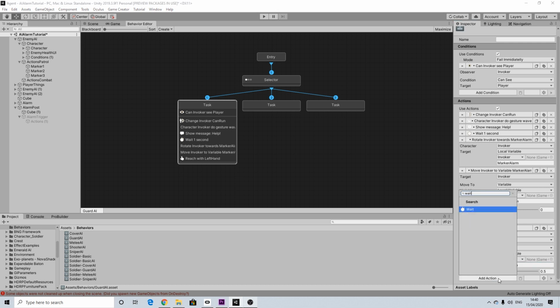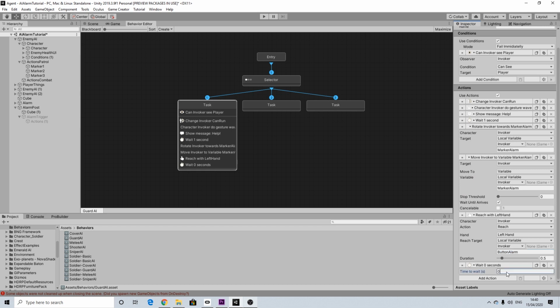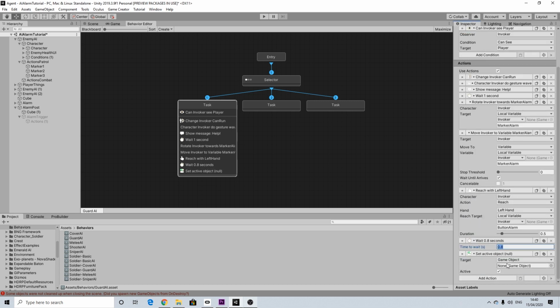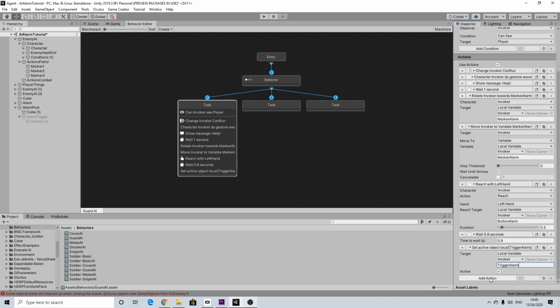Now we need to have this wait for a tiny bit as well, so let's do 0.8 seconds. If we don't use wait, I've noticed he will revert back real fast. And now we're going to set active our alarm trigger. We'll call in a variable yet again. Trigger alarm will be set active. And this will trigger the behavior.